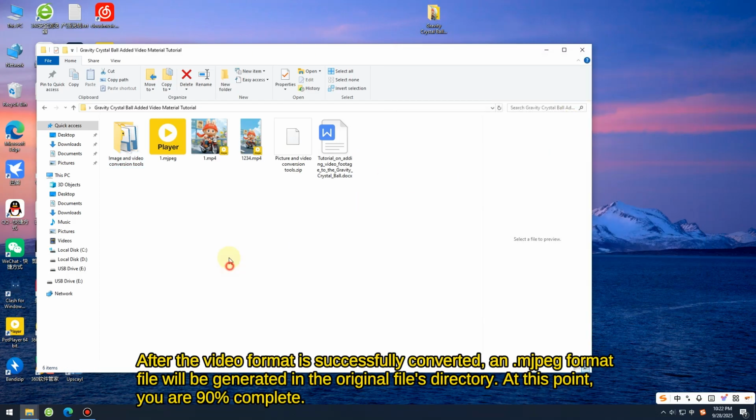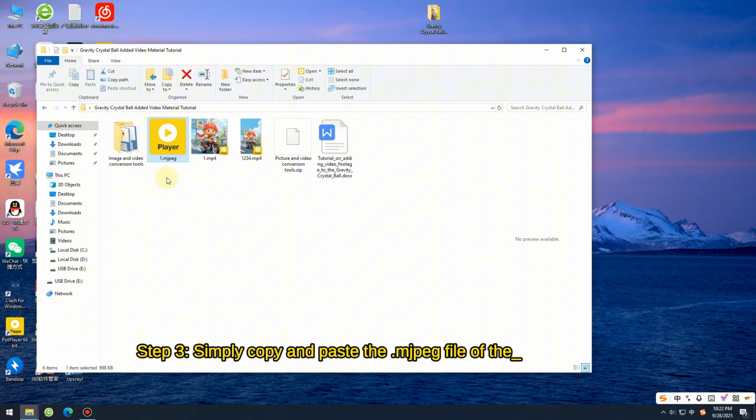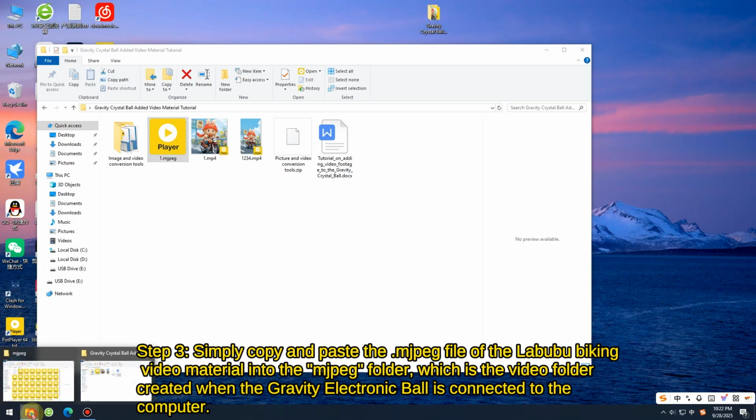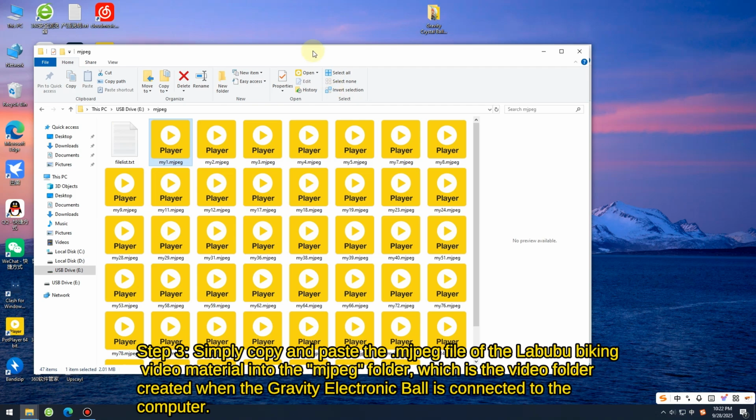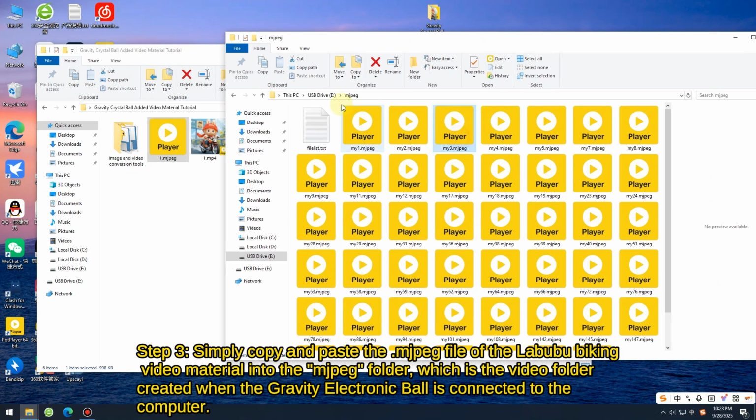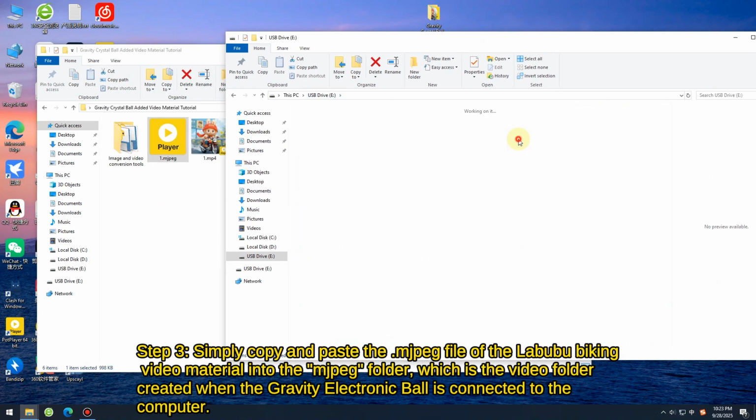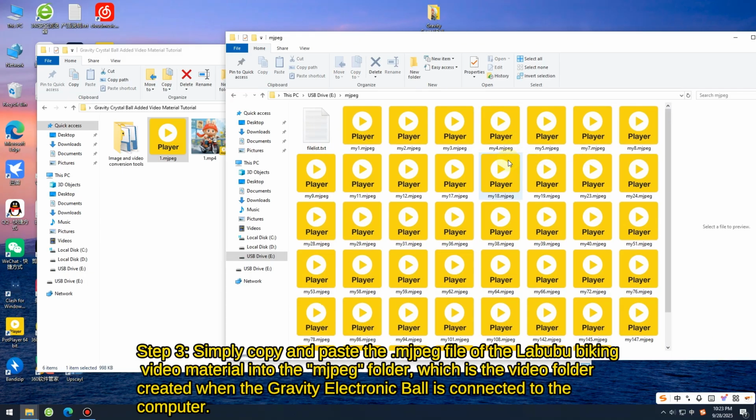After the video format is successfully converted, a JPEG format file will be generated in the original files directory. At this point, you are 90% complete. Step 3. Simply copy and paste the JPEG file of the Labubu biking video material into the JPEG folder, which is the video folder created when the gravity electronic ball is connected to the computer.